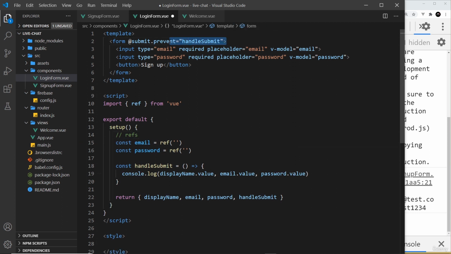We want a handleSubmit. This right here is going to be, instead of sign up, login. And then down here, the handleSubmit, it no longer needs to log out the display name, and we don't need to return the display name at the bottom either. And that is pretty much it.